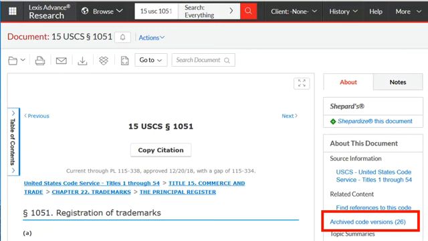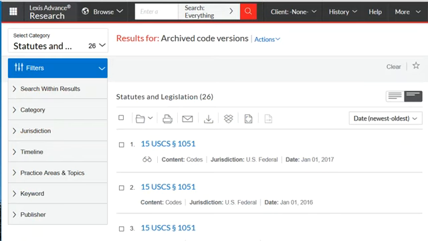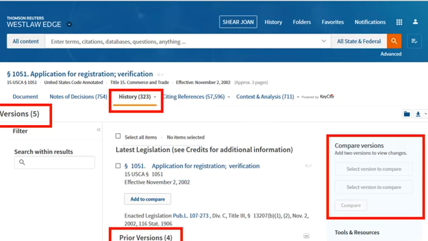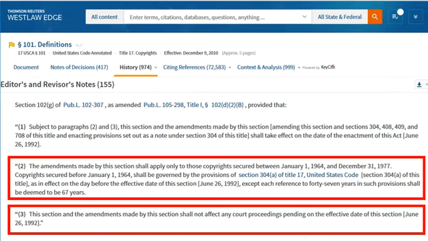Lexis has annual archived code versions back to 1992, and each code section is archived as of January 1 of each year. Westlaw has a versions feature under the History tab that allows the researcher to link to a particular version of the statute back to around 1990, or compare changes between two versions of a statute from then to the present. Most prior versions on Westlaw provide the specific date that version of the statute was in effect.